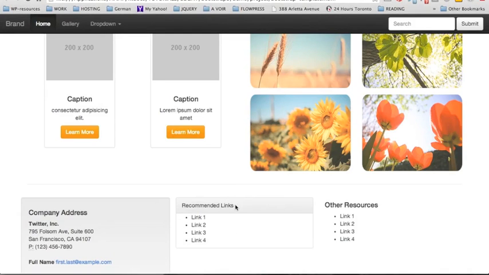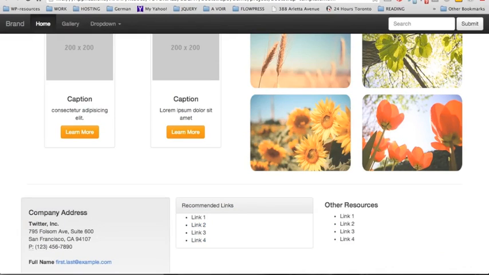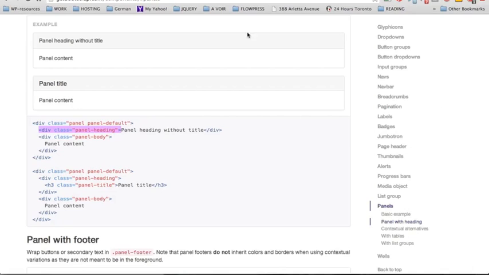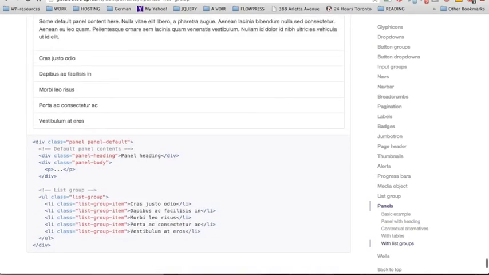Back to the customization of the panel, we can see that we have some styling missing for the list. Our list is still unstyled. We're going to continue to consult the documentation for Bootstrap, and still under panels, we're going to go to list groups.